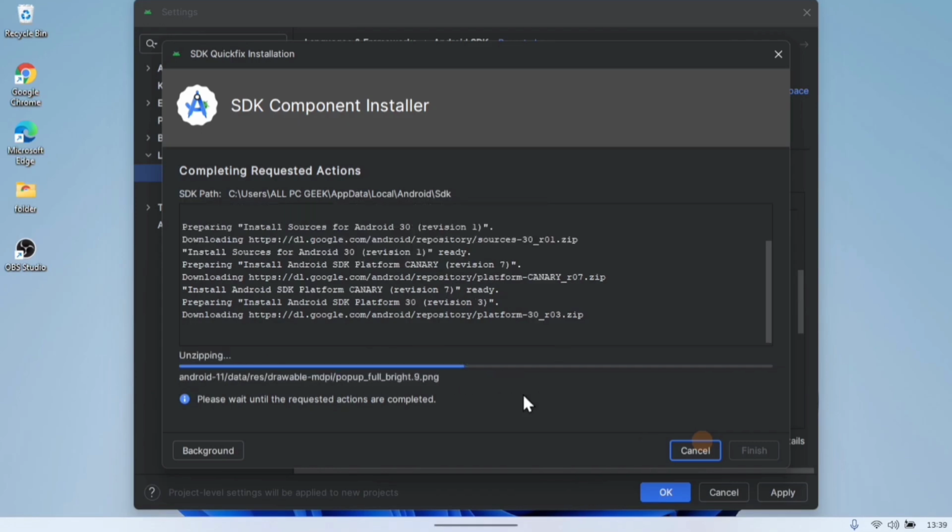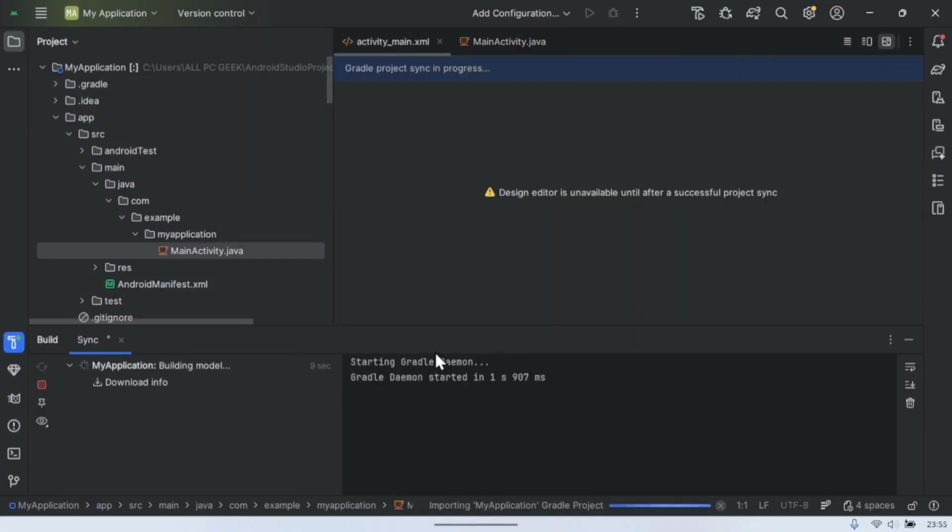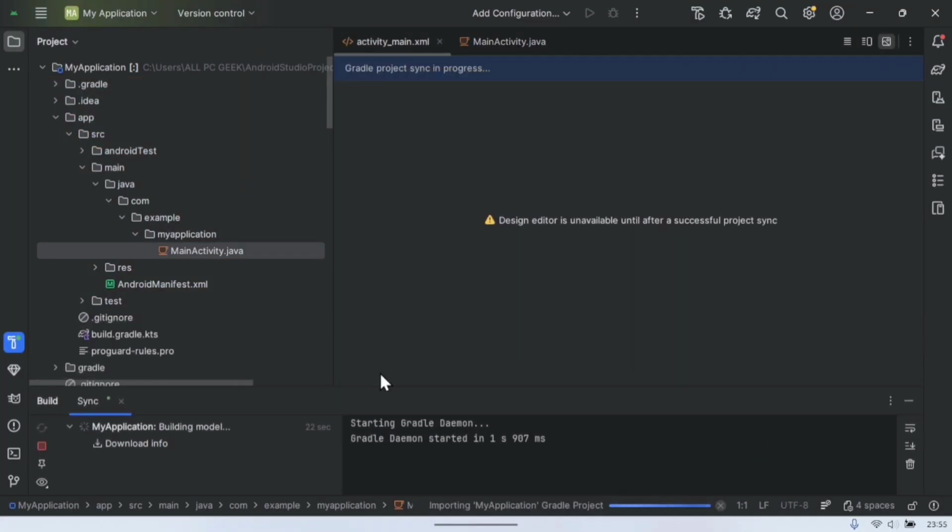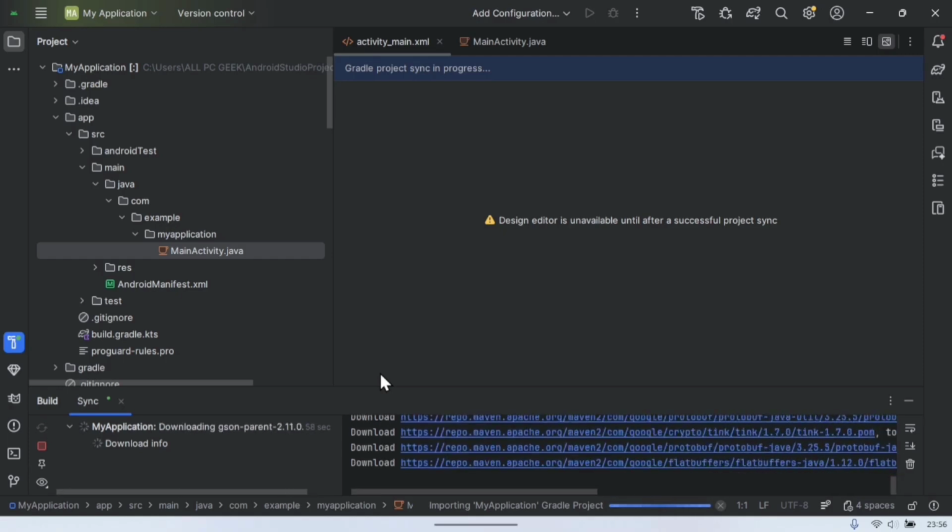If the download still fails, you can also change the SDK download server from the SDK Manager settings and try again. Once the download is complete, the red error will disappear and Android Studio will work normally.